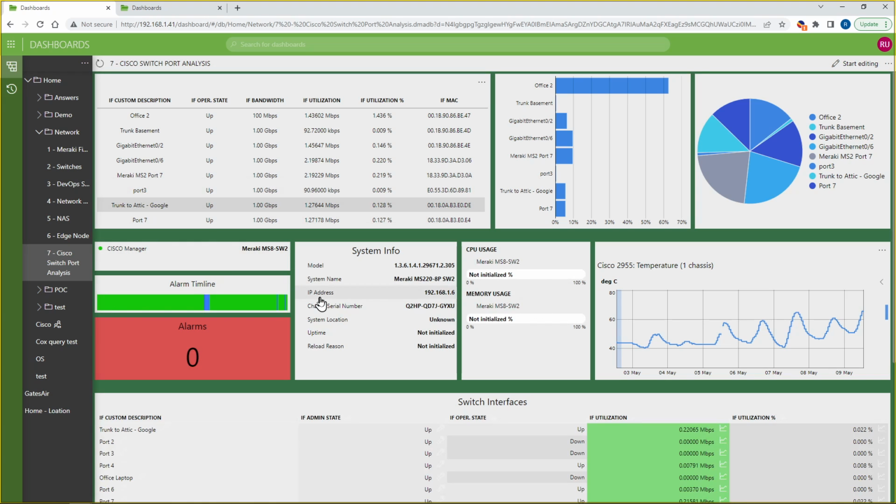So I hope this was a good introduction to DataMiner dashboards and the power of it to do an end-to-end, single pane of glass, and it's vendor agnostic.